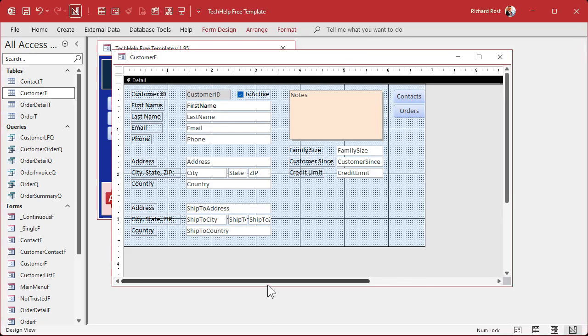I get tons of comments in the comments section, and people are like, well, you could do it this way. Yeah, you could do it that way. That's one of the great things about Access. There's a million ways to do everything.